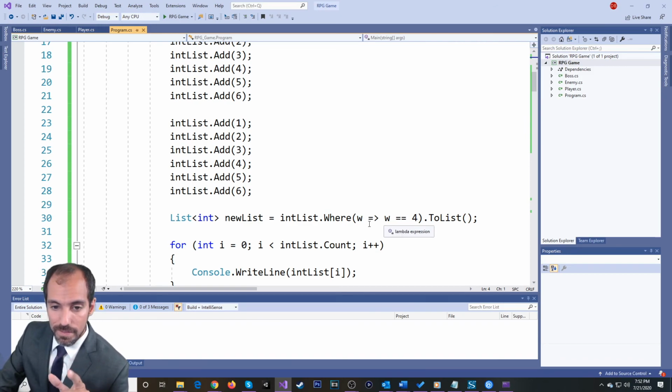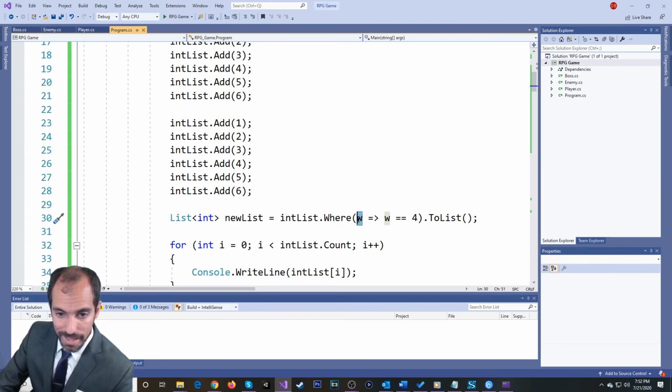functions. I can give it a function parameter here, which is saying make up a variable name. It could be whatever you want. And then in that lambda expression, if W, which is the variable I had, which is the value of the thing inside of there, equals 4, because this has to be a Boolean, if it's true or not, it knows to put it inside a list. This turns it into a query, and then here the ToList, we turn it back into a list.